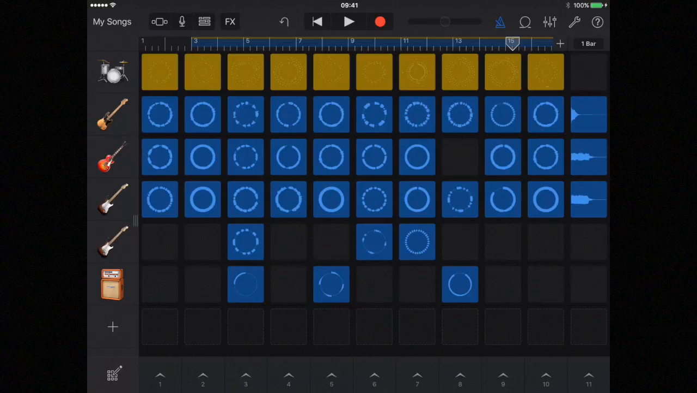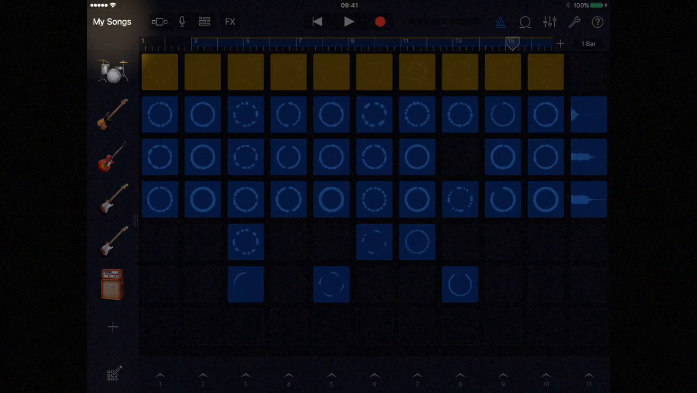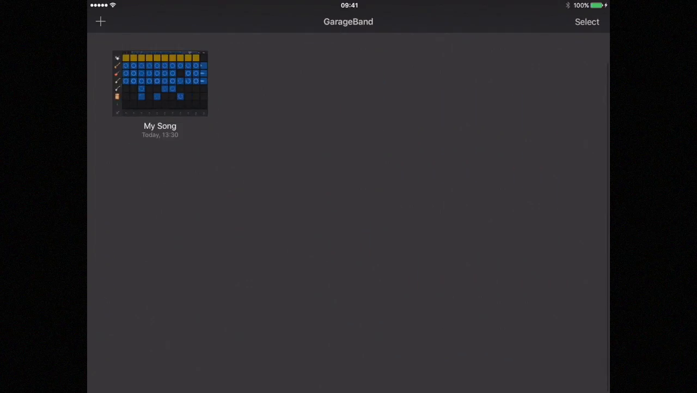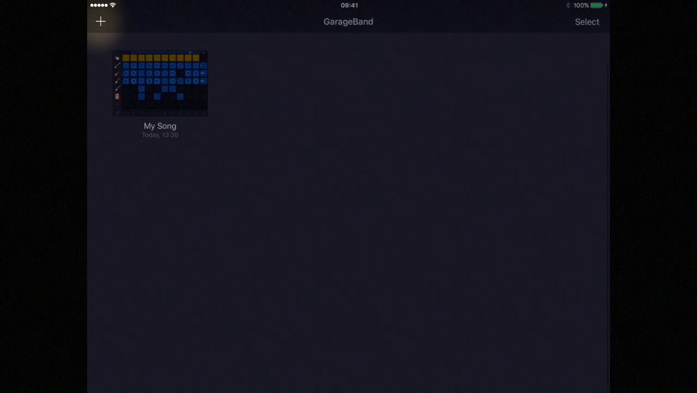Okay, so now let's move on to the second part of our tutorial, which is using GarageBand Tracks. GarageBand Tracks is a slightly more in-depth view to making music, which gives your participants a lot more creative control. So let's get started. Tap on My Songs in the top left-hand corner to return to the main GarageBand menu. Then hit the plus button, also in the top left-hand corner. Then press Create New Song.